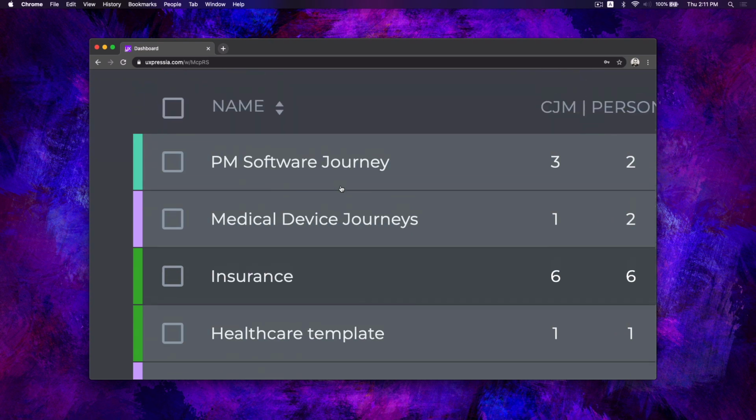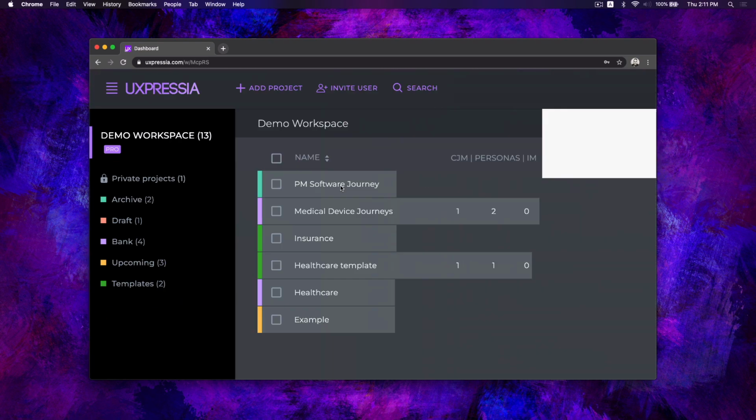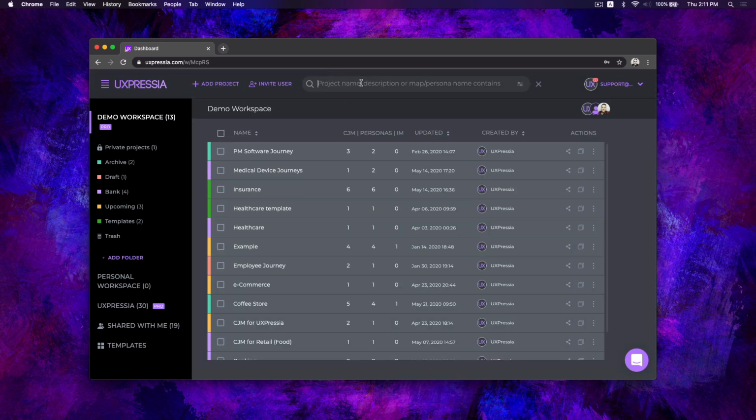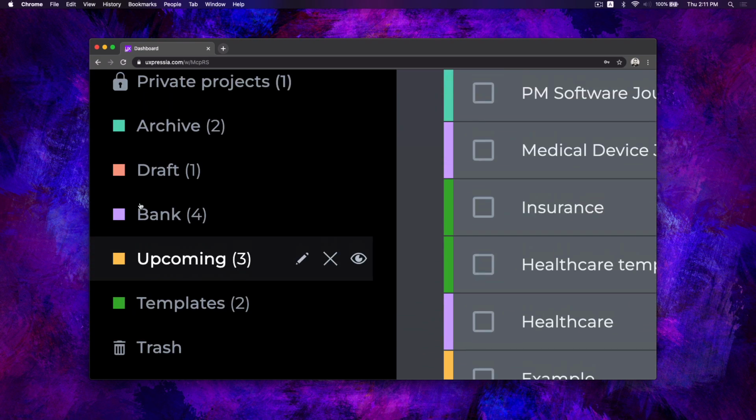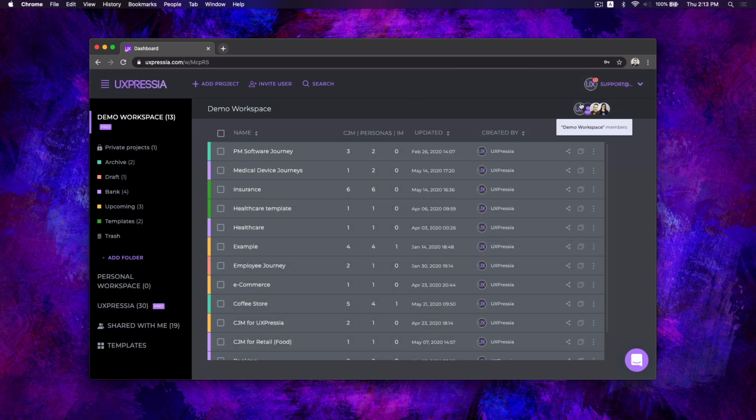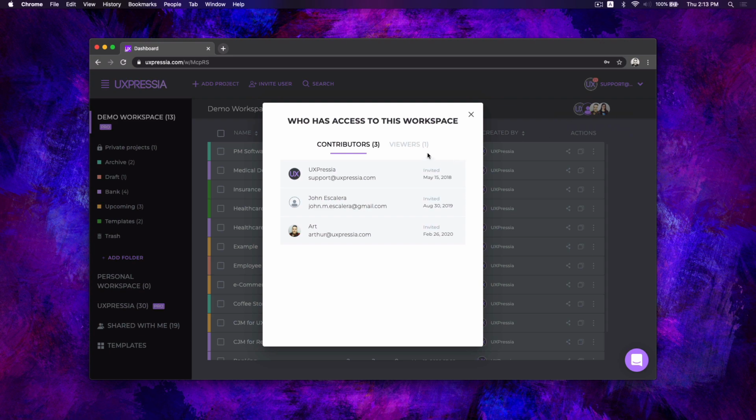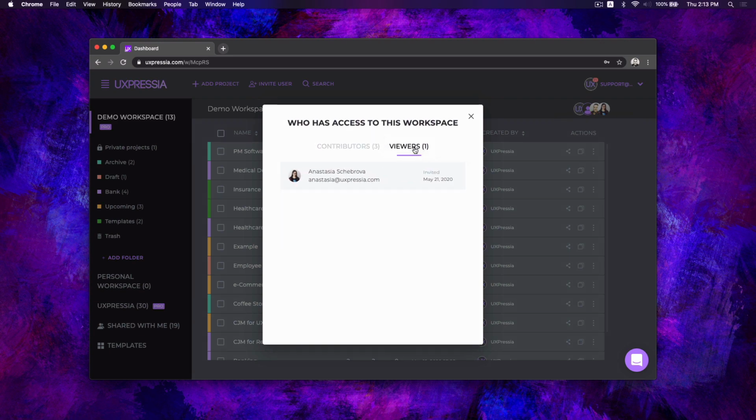All your maps and personas are stored inside projects, and your projects live within workspaces. Projects, journeys, and personas are searchable, and they can also be organized by folders. You can invite your team to your workspace to give them the same access to all your projects as either editing or as view-only members.